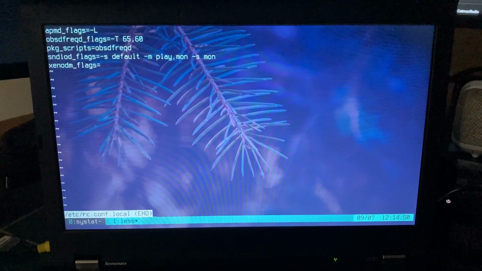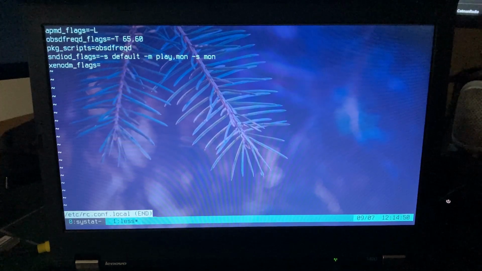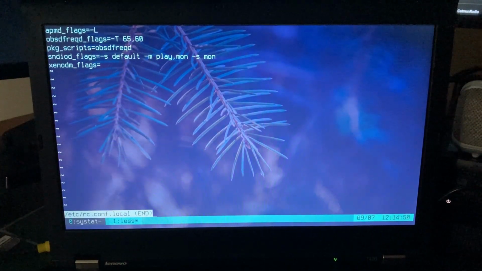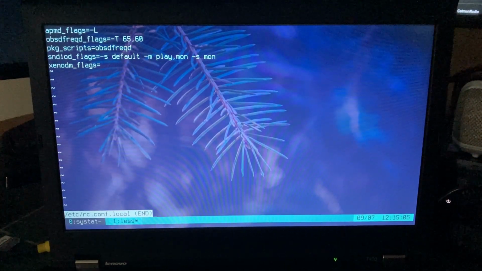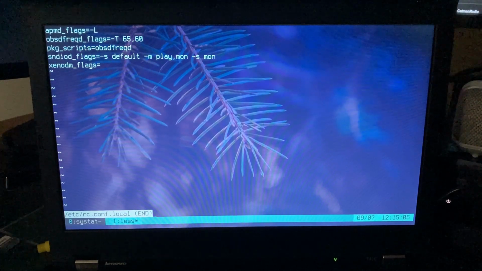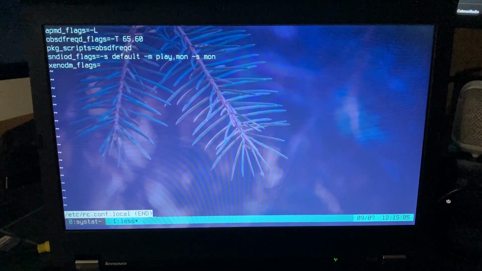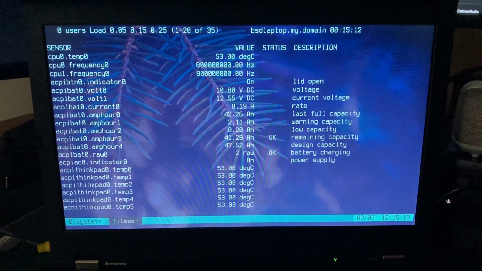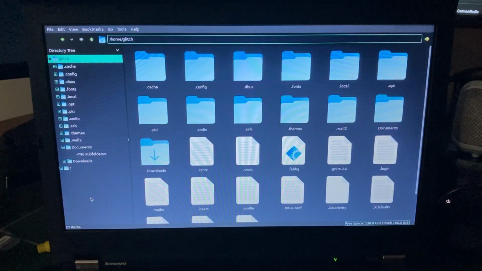So 65, 60 is great because, as I said, this is a 9-year-old laptop. It's not the newest thing on the block. And we're getting good performance, and it doesn't feel that hot when you feel it. I think right now, let's see here, we're running at 53 degrees, so that's not bad at all. And I set up picom just like I showed you. So picom is performing very well.